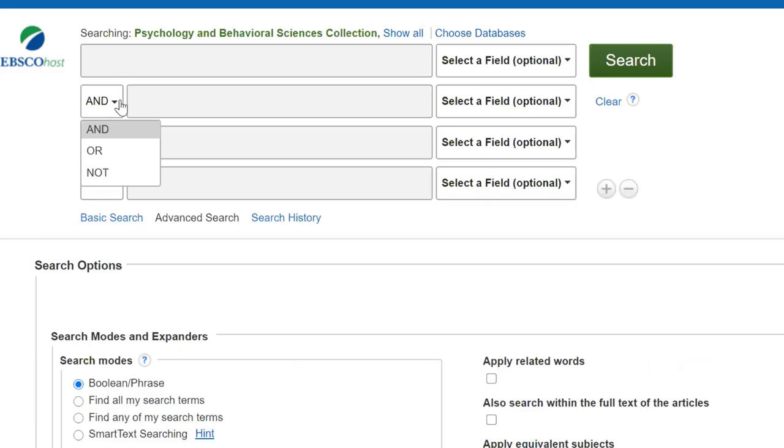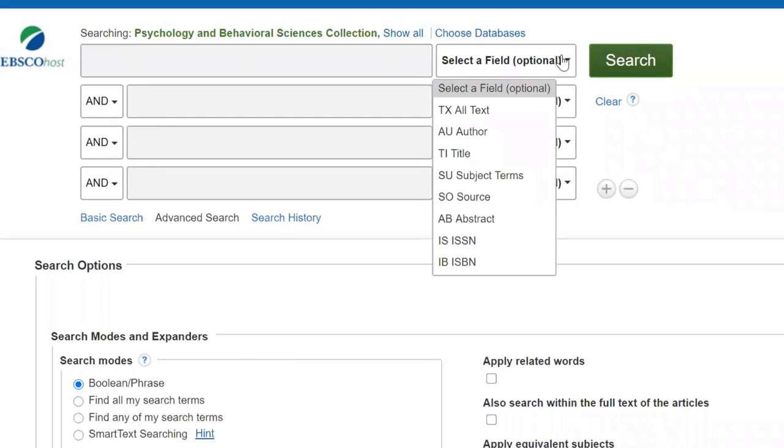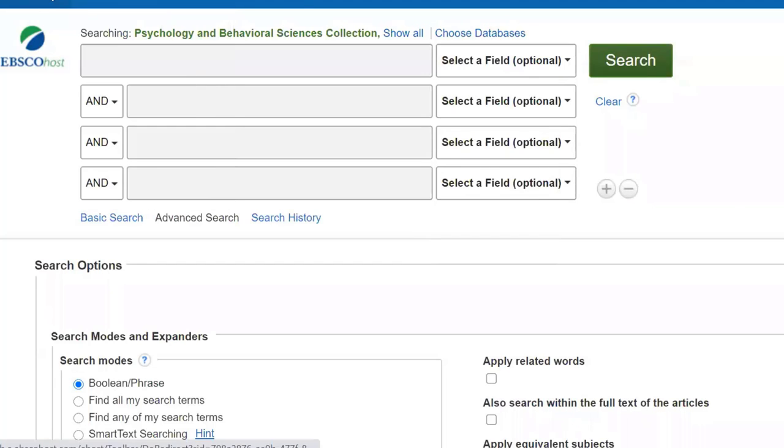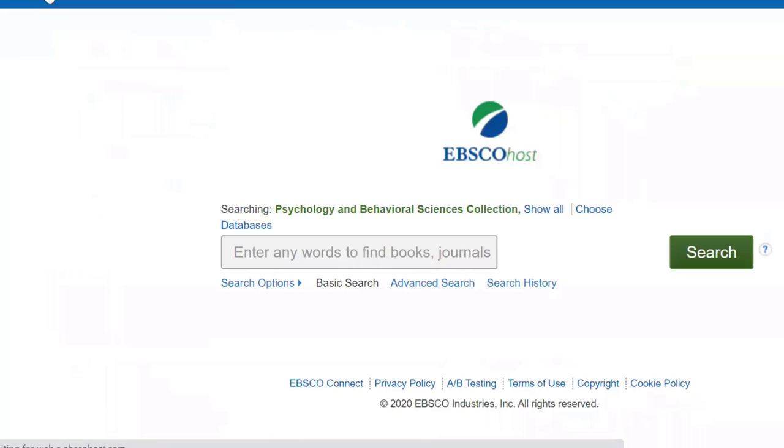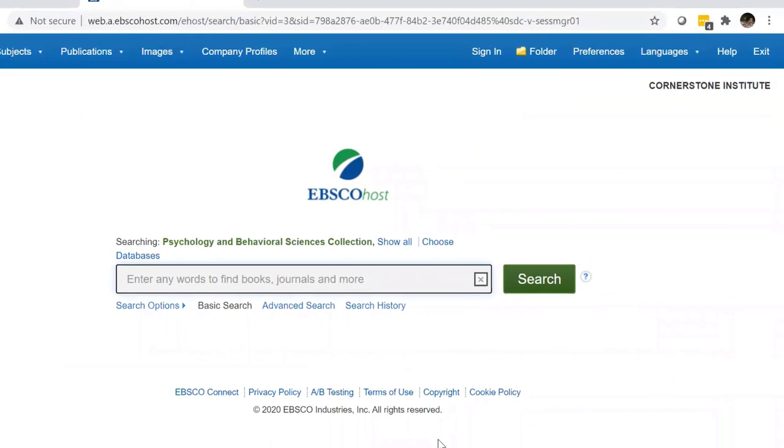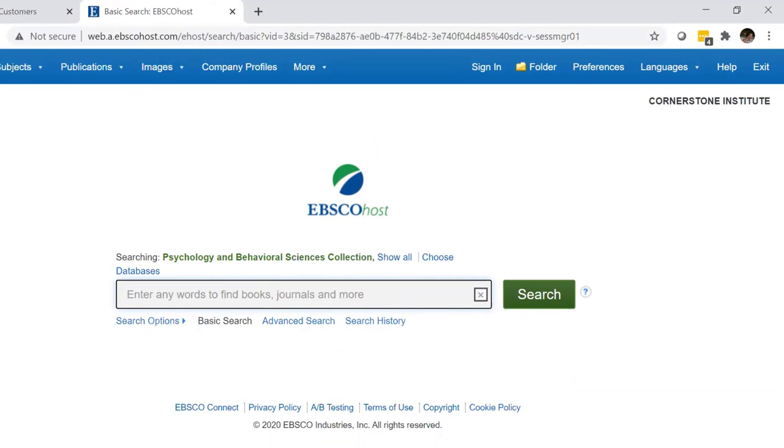You have the Boolean operators that you can also use, and you can predefine whether you are searching under the ISBN, or do you have the title, or do you have the author? But even the basic searching, what I'm going to show you now, is perfect. On the top right corner, we have this sign in.